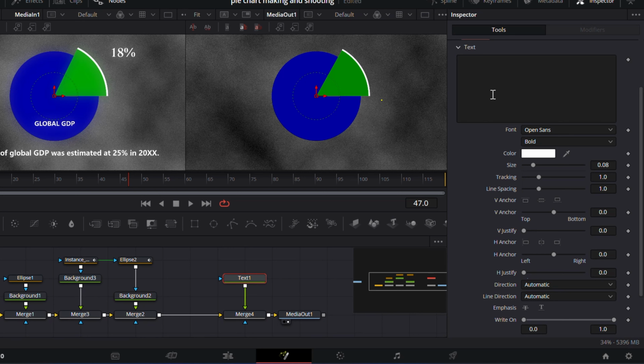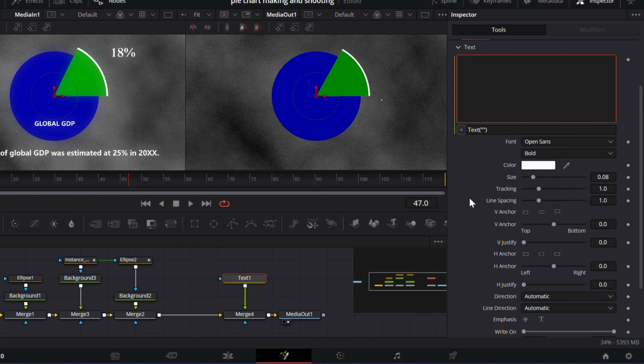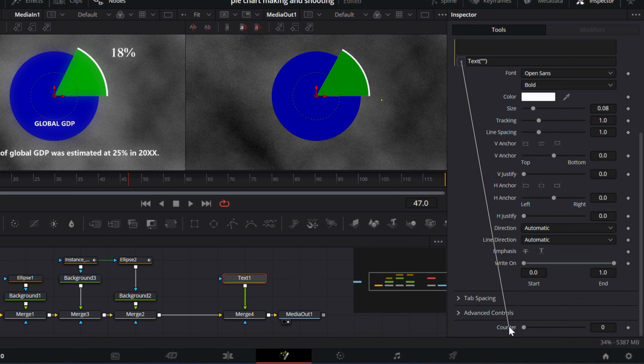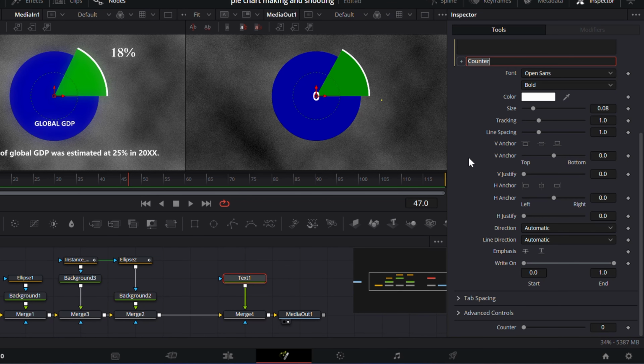Now right-click here in the blank area where we normally type the text and click on expression. Now if we connect it to the counter like this, we can move this slider to change the counter and also animate it as we want.